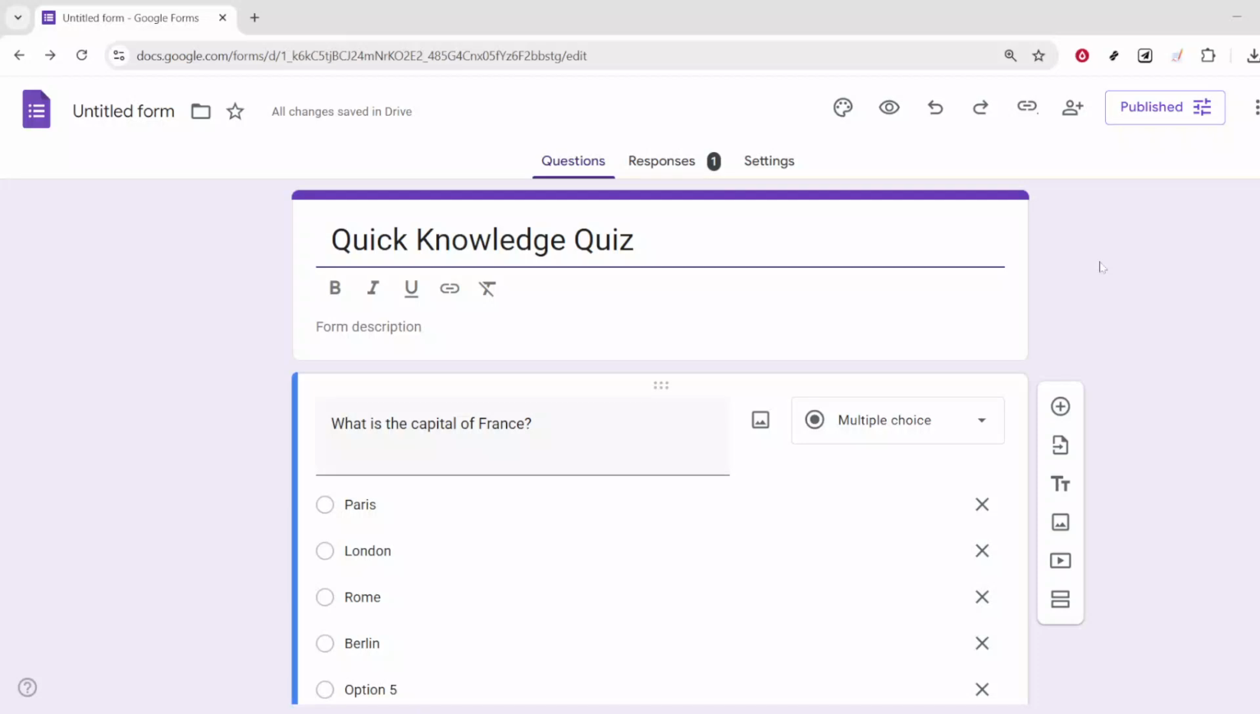In today's video, I'm going to teach you how to turn a Google form into a quiz and choose when to release grades. By the end, you'll know exactly where to find the right settings and which grading option best fits your needs, whether you're running a quick check-in or a formal assessment.